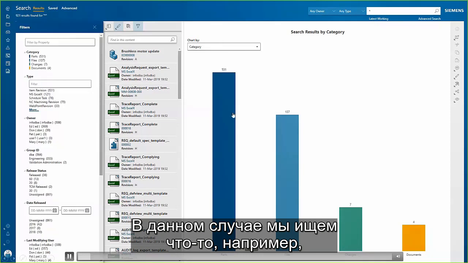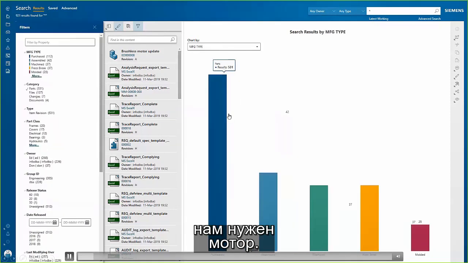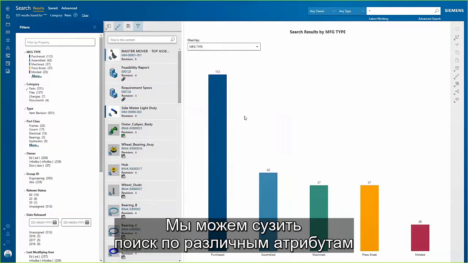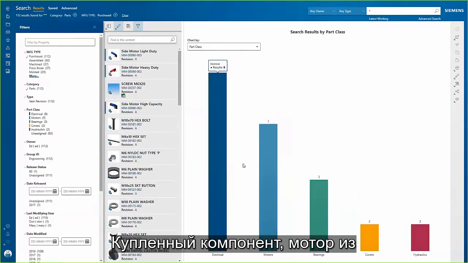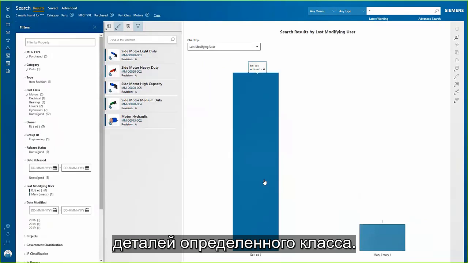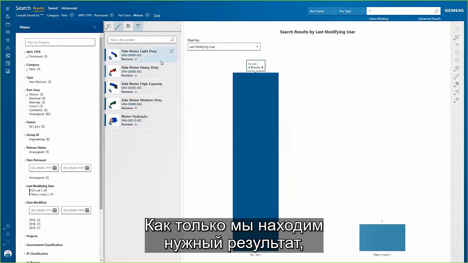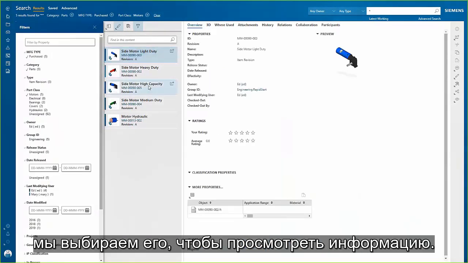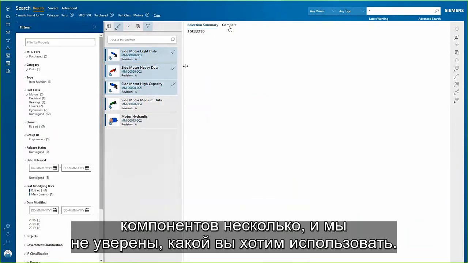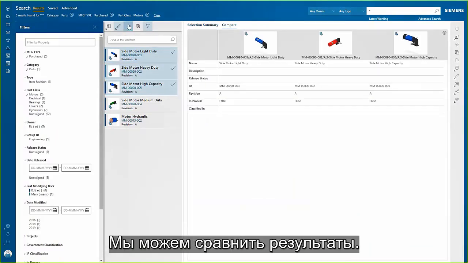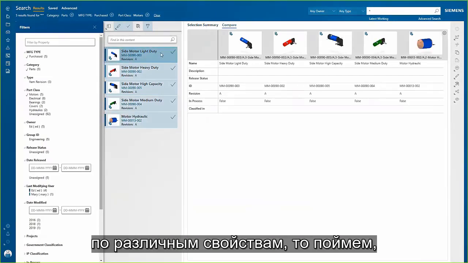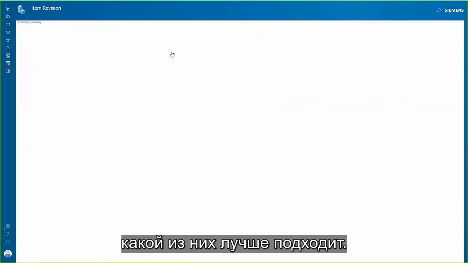Now in this example, you ultimately want to search for a motor. We're narrowing down your search with different attributes and properties, to a purchased component, some sort of motor from a part class that we have. Once you've found a result, you can select it to view information, but maybe there are several results and you're not sure which one you want to go with. You can compare results as well, by different properties that can help you understand, oh yeah, this is the one you're looking for.